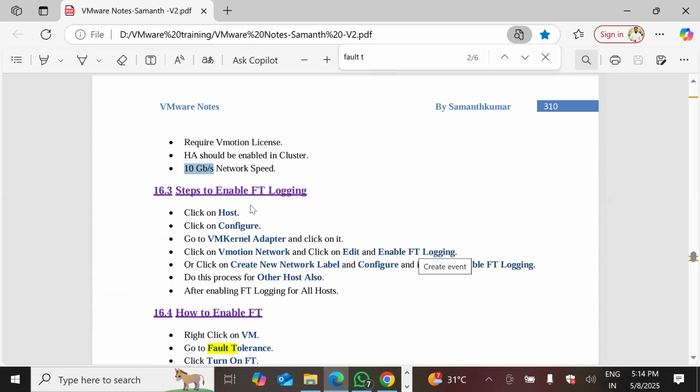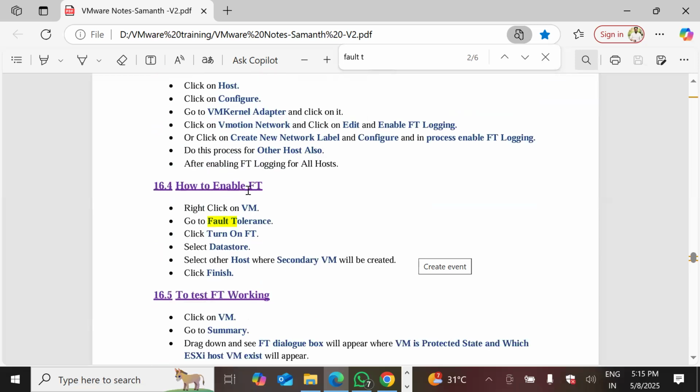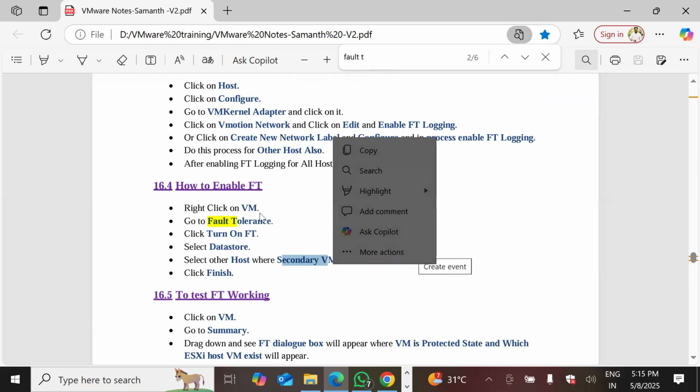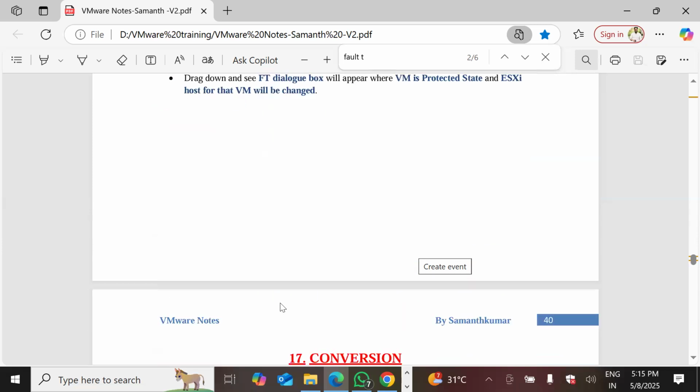The steps to enable FT: host, configure, VMkernel adapters. This one tomorrow I will show you how to create. Once you establish the connection, you need to enable FT on the VM. Right click, fault tolerance, turn on fault tolerance. Select the datastore, select the host, so that the secondary VM will be created on that host and datastore. To test the fault tolerance, you can just bring down one VM so that the secondary VM will act as the primary VM. This one tomorrow we will see.